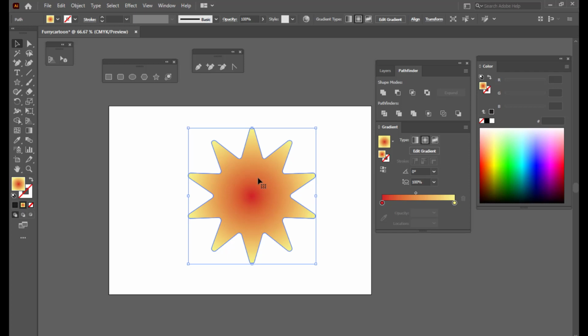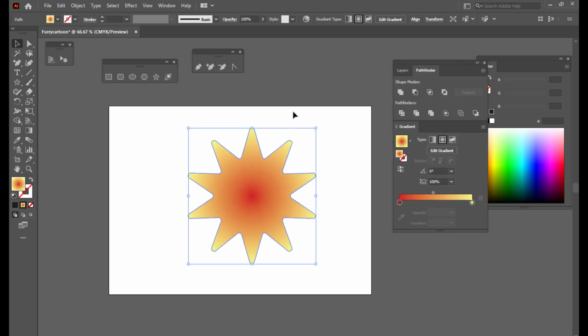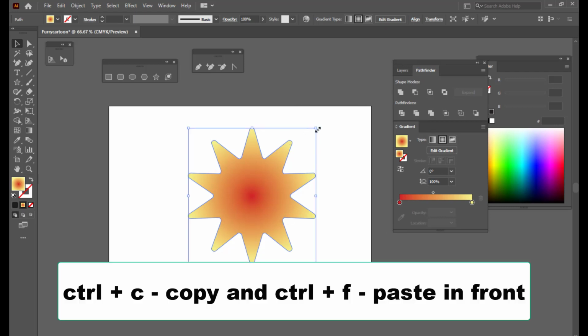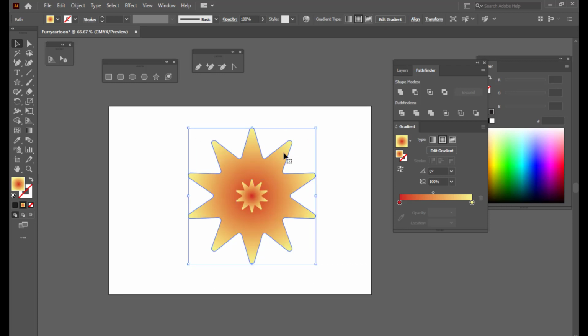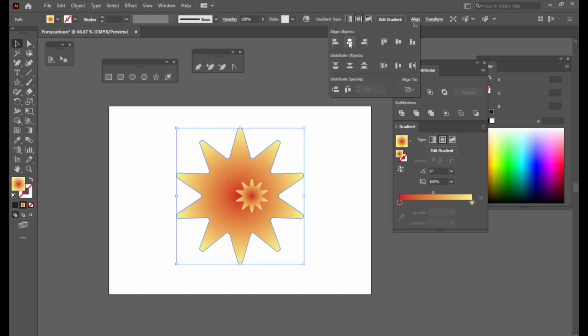Once you got a star like this, we will now duplicate the star. To duplicate the star, all you have to do is hit Ctrl C and Ctrl F. So now we can duplicate the star. We will place both the stars at the center of the artboard. You can select these alignment options here. Simply click on align horizontal center, and we will also select this star and select align horizontal center.